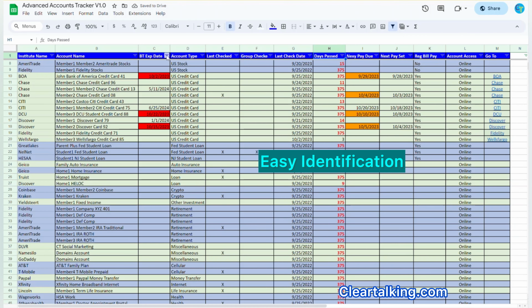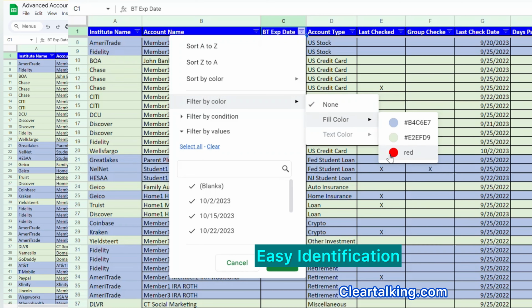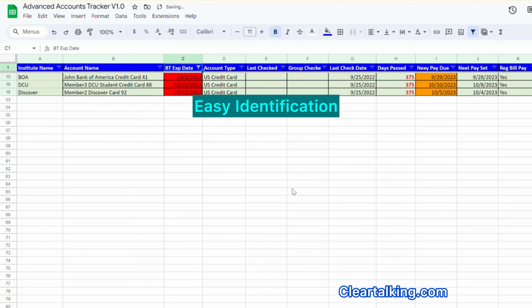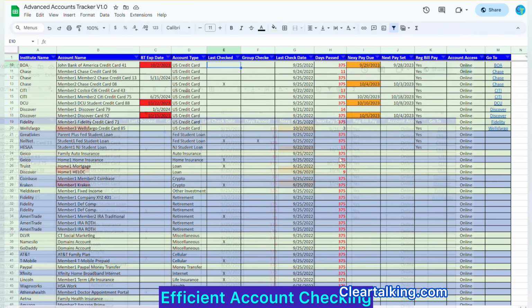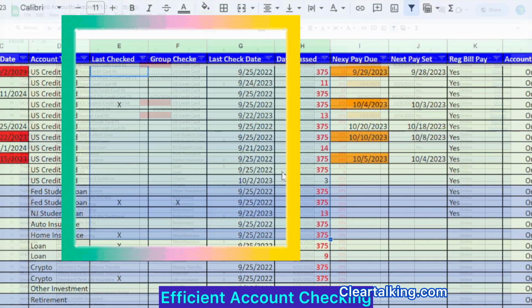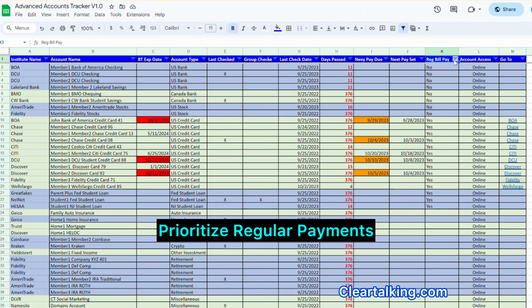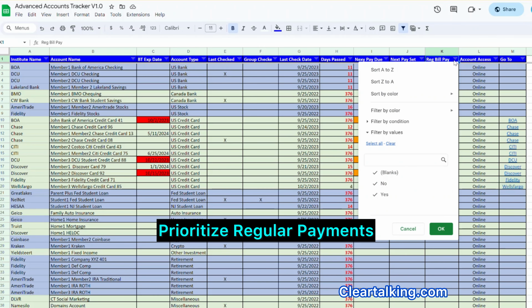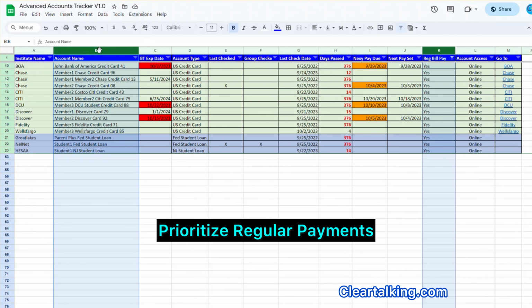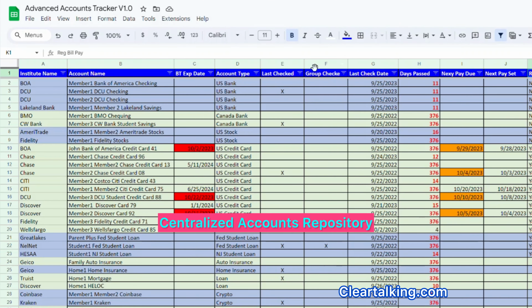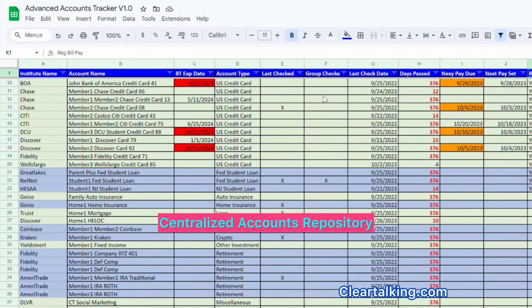You can also quickly look up the accounts that need immediate attention with color code. It helps you avoid checking accounts more frequently by using the last checked and group checked bookmarks with the last checked date. The tracker helps to focus on accounts needing regular payments with a convenient filter option. It acts as a centralized accounts repository for you and your family to share information.